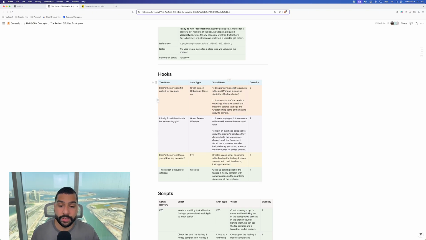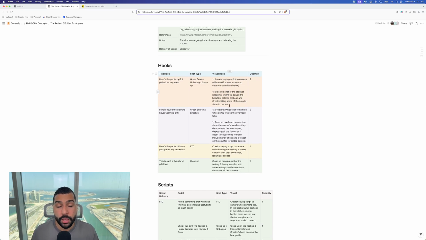And then we go even deeper into the visual hook, which is the creator saying the script to the camera while on the green screen, showing a close-up of the shot. Also, a close-up of the shot, the product unboxing, where we can see the beautiful color tea bags. So we can see how detailed we are in our visuals.